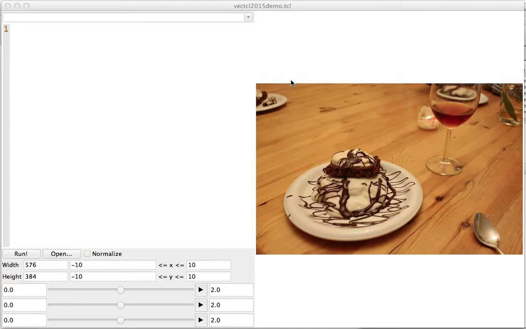And if you use the newest version, then in the demo folder you can run this program. This was also used for the EuroTcl 2015 conference in Cologne, the same demonstration. So what can you do with it? First, this thing is a two-dimensional function plotter.